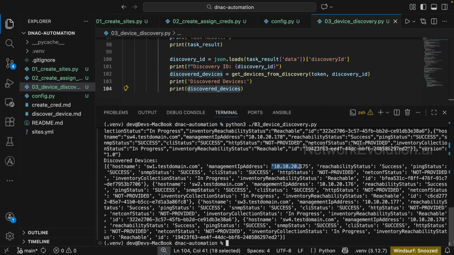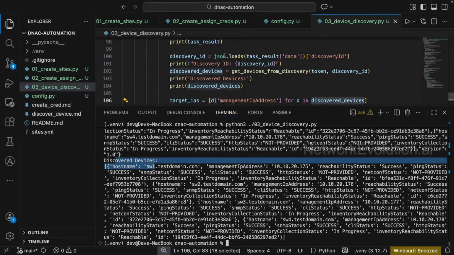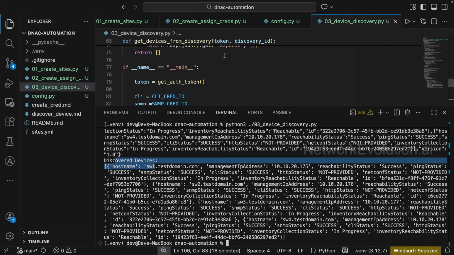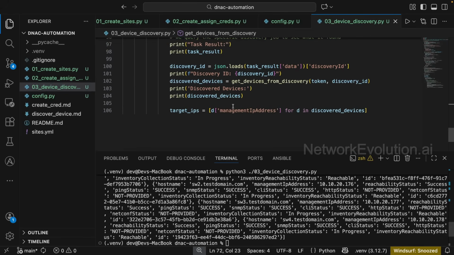We can get the management IP from all these for each device: 175, 76, 77, 78. So everything is under the management IP address. I'll add the code for that. So target IPs, and for that we are iterating through the discovered devices. I'll just comment out one of the previous prints, the response.text. So now all these IP addresses will be coming in a list format in this target IPs.